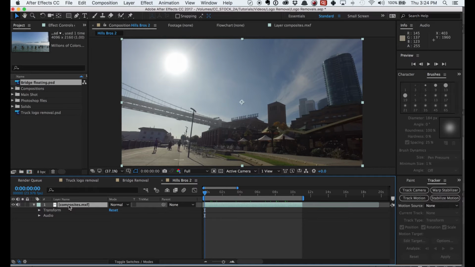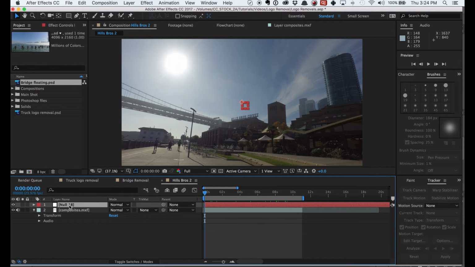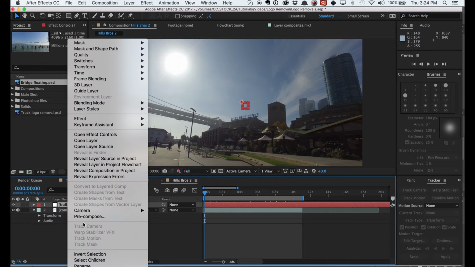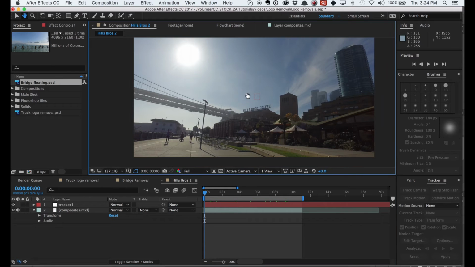So again, what we want to do, we're going to create a null object. Label this tracker 1. For this one, we'll only have one tracker because we're going to be tracking a point in the frame that's on that same plane. Since it's the same object that we're replacing, you don't need two.